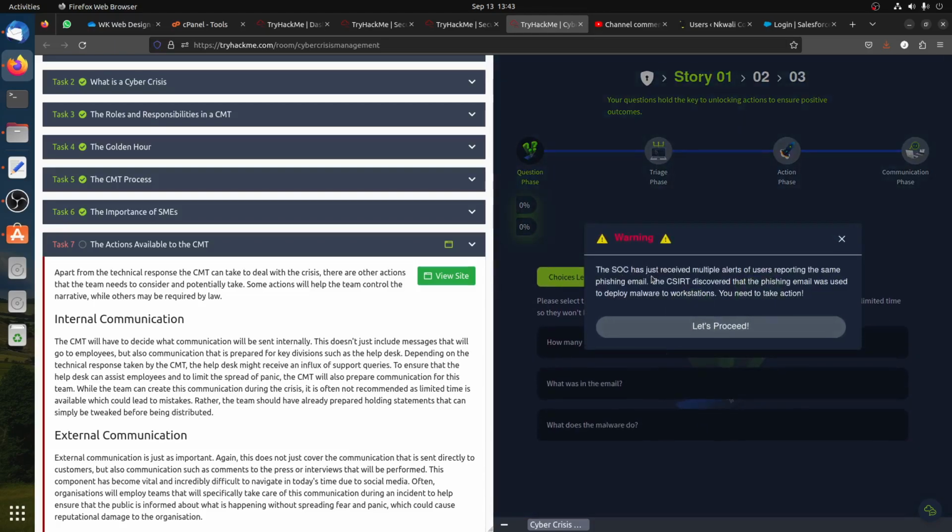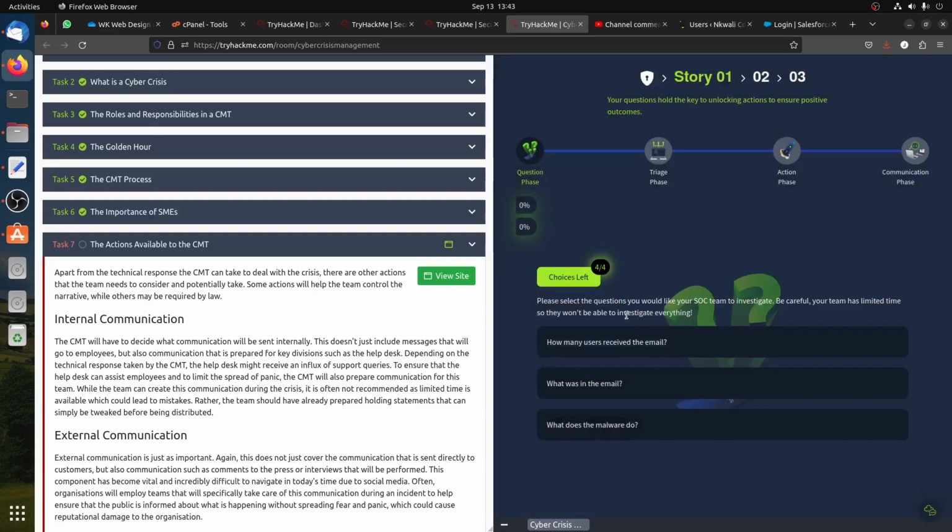Now it says the SOC has just received multiple alerts of users reporting the same phishing email. The CCRT discovered that the phishing email was used to deploy malware to workstations. We know that you need to take action. Let's go. Please select the questions you would like your SOC team to investigate. Be careful, your team has limited time, so they won't be able to investigate everything.